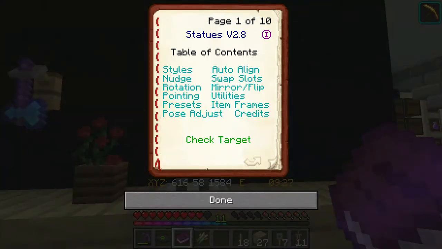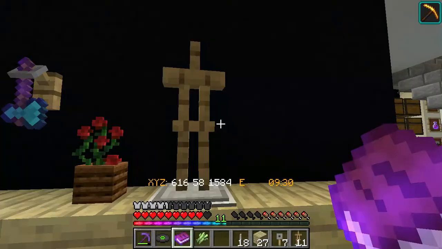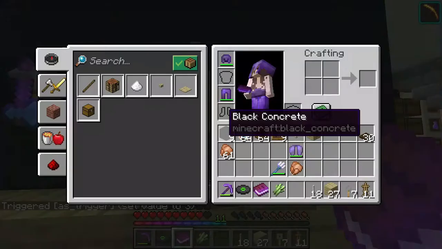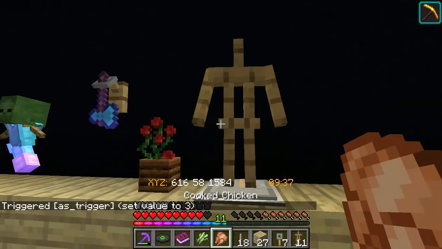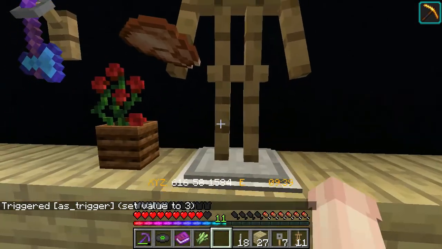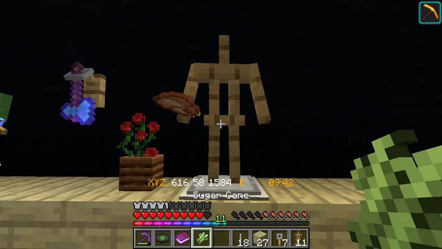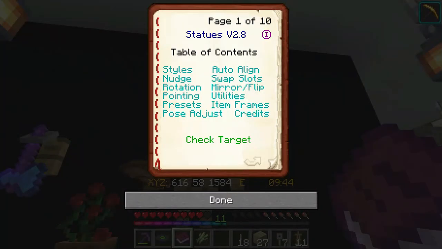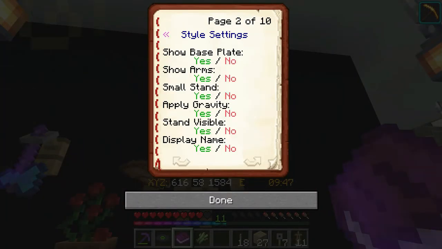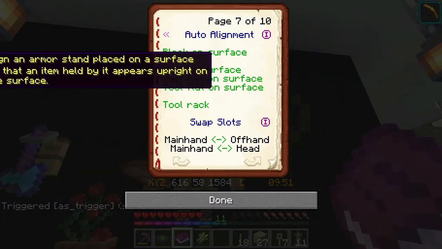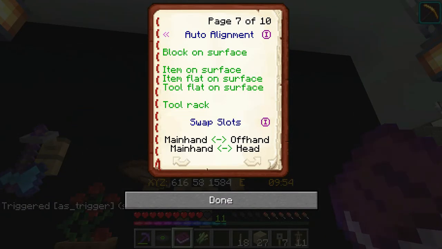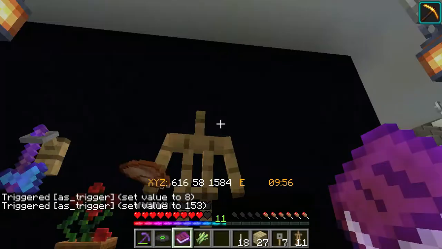Next we're going to give it some arms, and we're going to give it a piece of chicken to hold. We're going to turn off our gravity just to be safe, and then we're going to go auto align and item flat on surface.